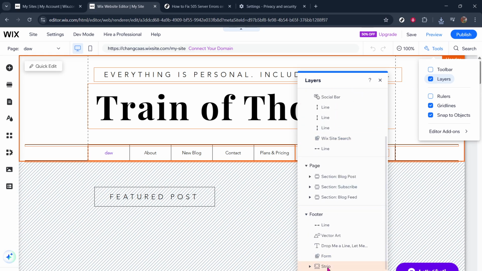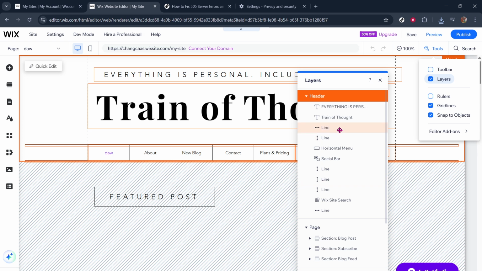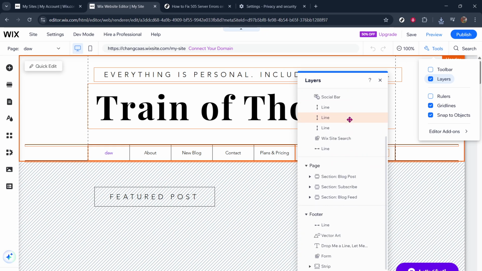After selecting Tools, you'll notice various features, but what we're going to focus on is layers. By clicking on layers, you open up a detailed view of every element on your page. This feature is extremely beneficial because it allows you to see the hierarchy and arrangement of objects, including images, text, and other elements that might overlap or be misplaced.